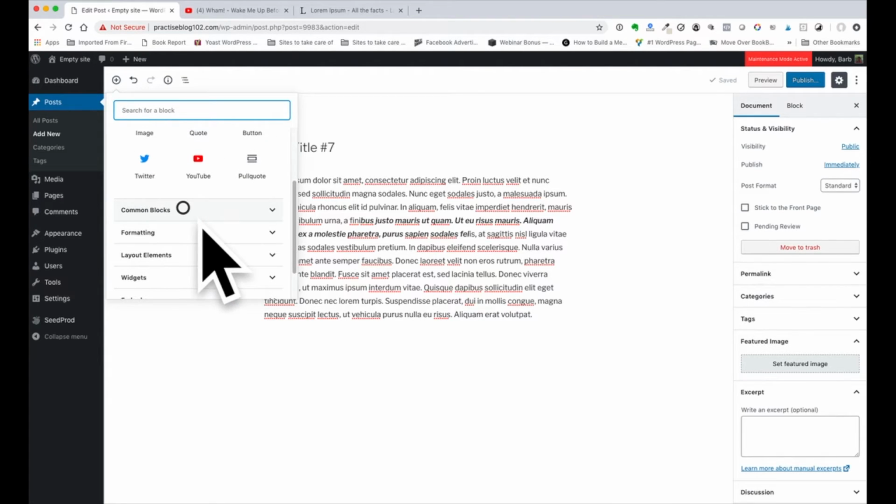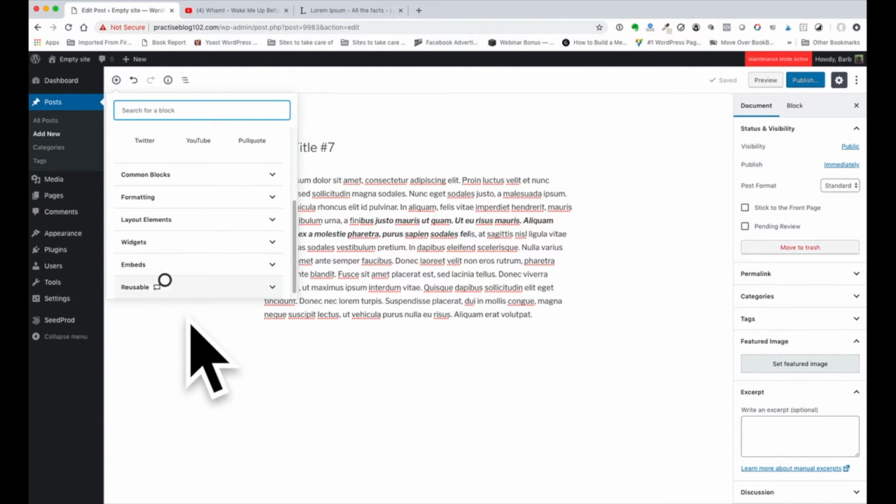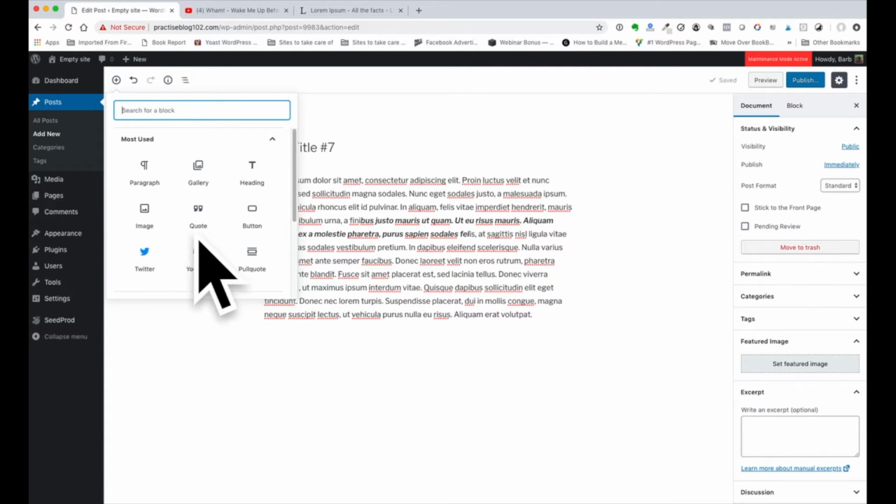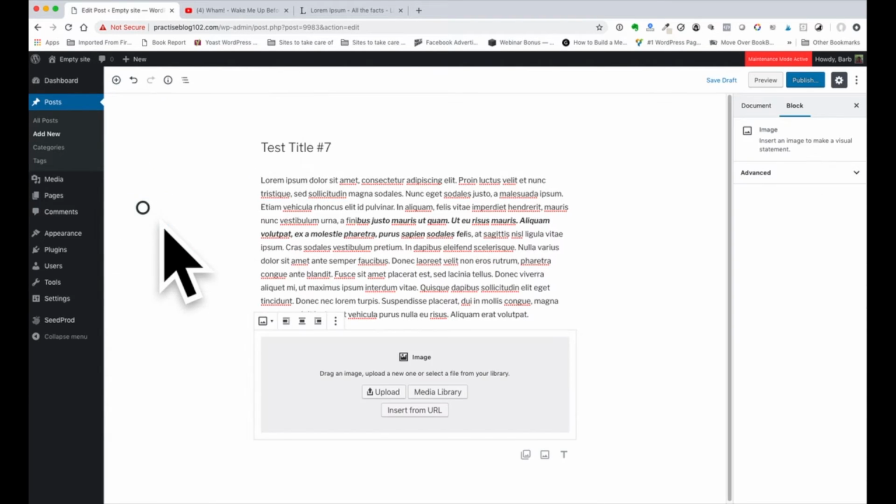Further down, we have common blocks, formatting, layout elements, widgets, embeds, and reusable. We'll go through all of those one at a time. So we're just going to do some simple things. Typically, after you put a block of text in your post, we put a picture in. So if I click on image, this looks familiar to what you had before.